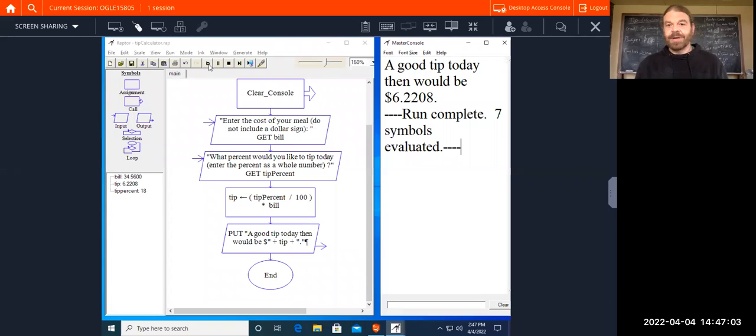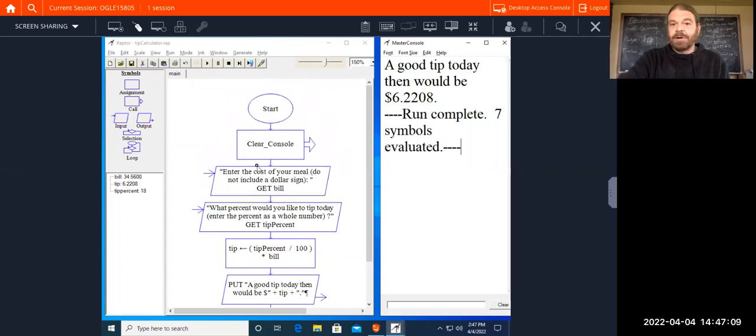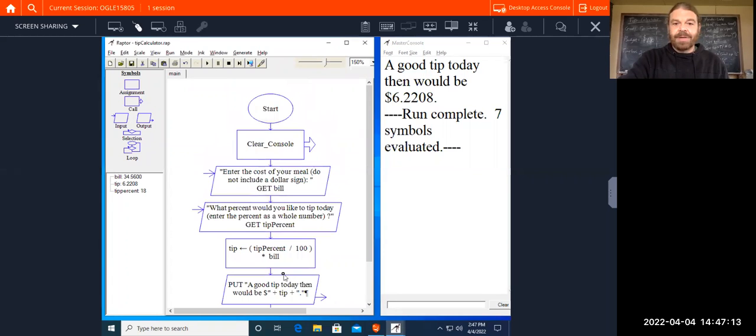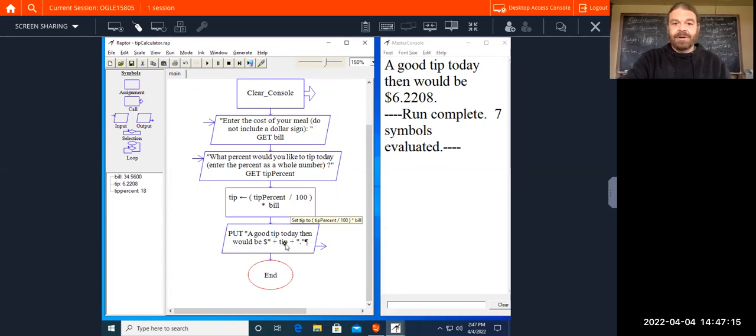And $6.22 for the tip. So it looks like it's working. Then the other thing, there's a requirement in the class for a bug report. You can write that in another document or something. I'll just do it here. And you can also do it in the comments.